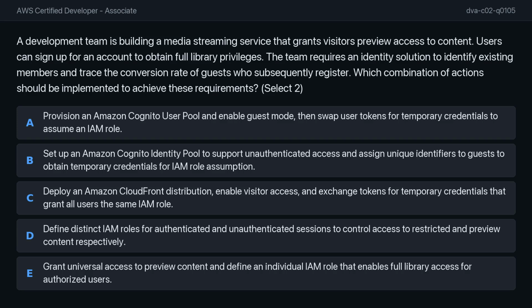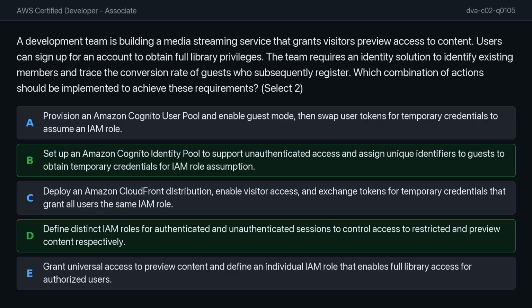This scenario explores how to manage identity and access control for applications that need to differentiate between public guest users and registered members. In my view, the correct answers are options B and D.